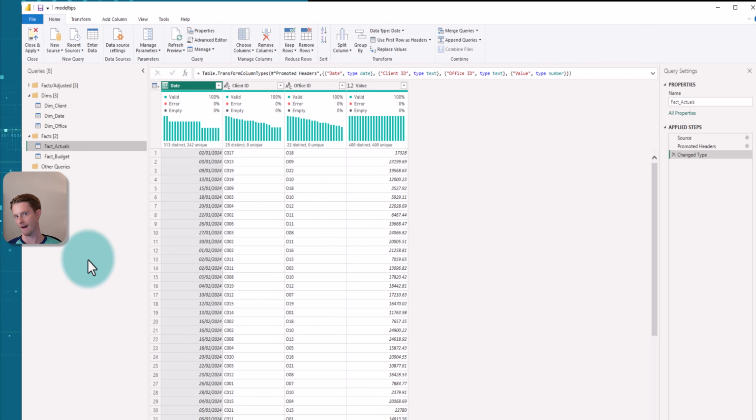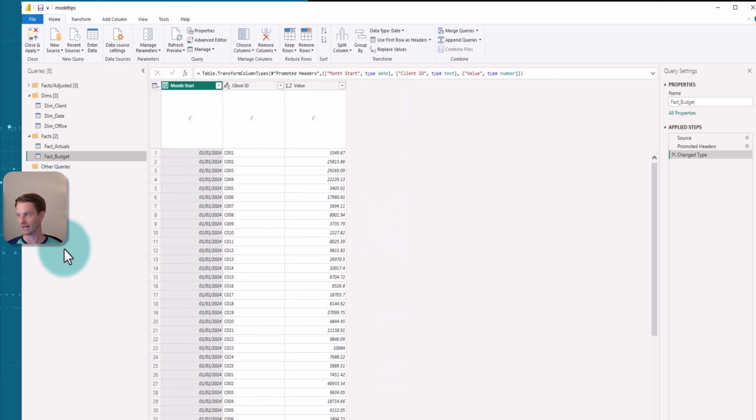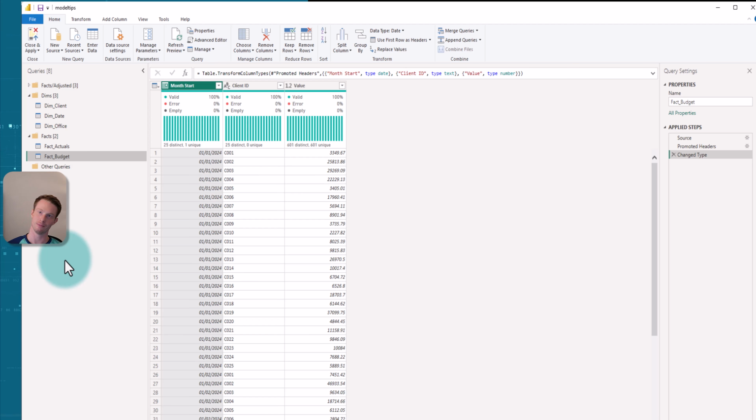However, we also have budget. Now with budget, we don't necessarily budget right down to the lowest granularity. And in our case, you can see we actually budget just by month and client. So we can say, for this month and this client, this is our budget.